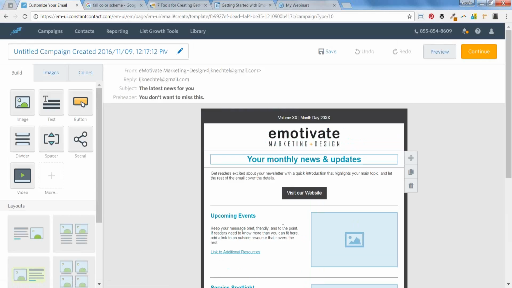So when you select a template, this is what the editor looks like. Again, for those of you who have used Constant Contact previously, at first glance, it probably looks quite familiar to you, especially this area over here, the actual editor with the blocks. But if you look on the left-hand side, you'll see that the menu and the options over here have changed quite a bit.